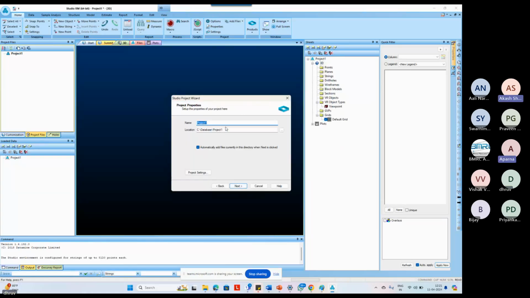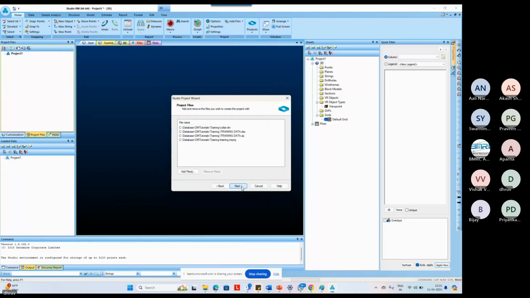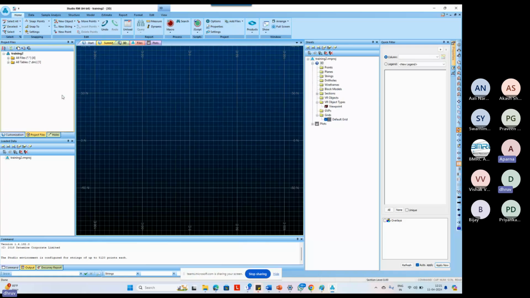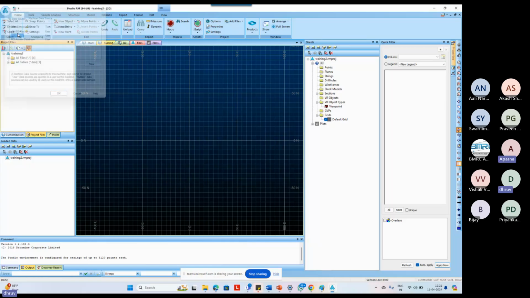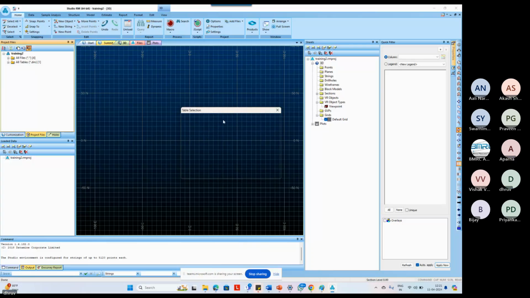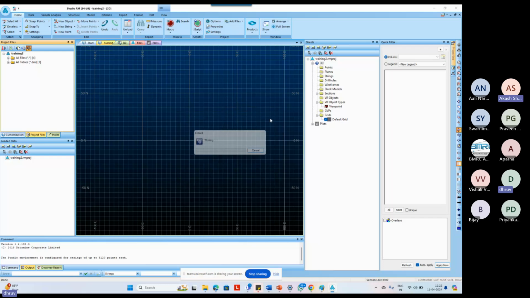Next. Training 2. Same location I'll select. Okay, so I'll quickly do the same process. Caller, ODBC, tables, okay. Machine data source, Excel file, training data. And then I'll select caller, okay.